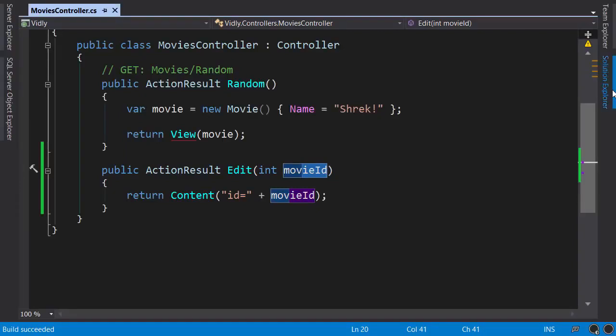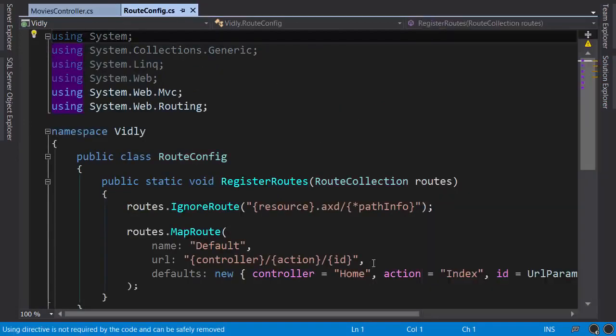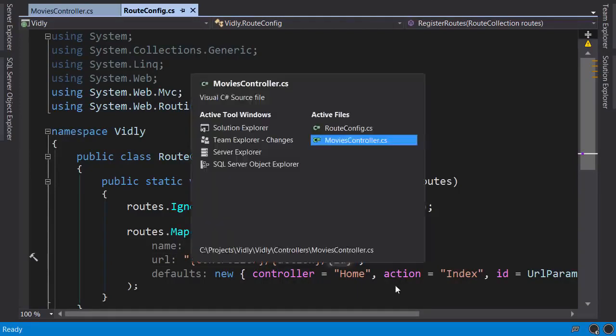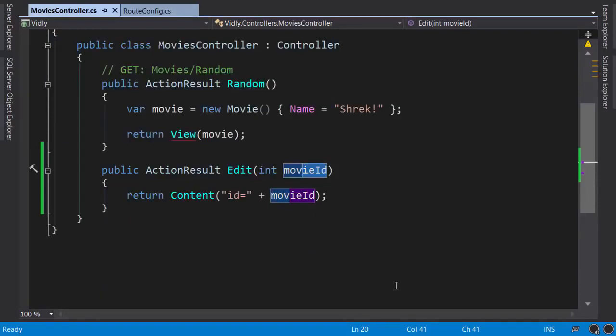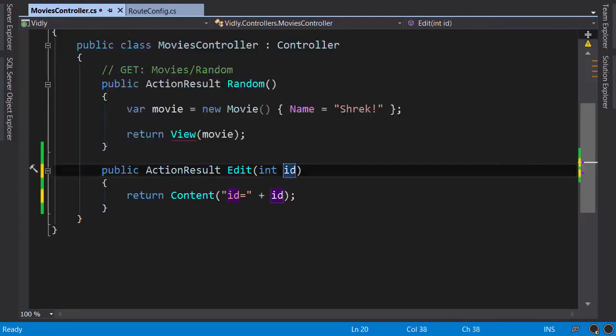So in Solution Explorer, open up RouteConfig. Look, here's our default route, and the parameter we have here is called id. So the value that we pass here will be identified as id, not movieId. And in the Movies controller, this movieId will not be initialized when this action is called. Now let's rename this back to id. So this is how ASP.NET MVC maps request data to parameters of our actions.